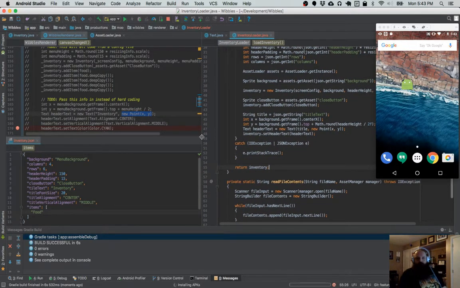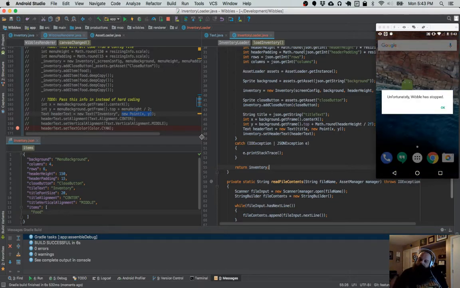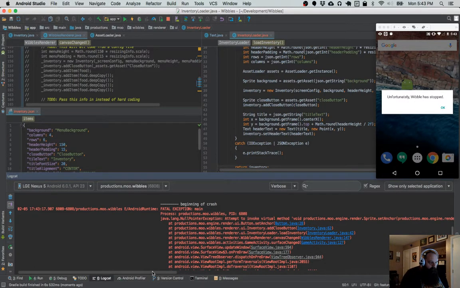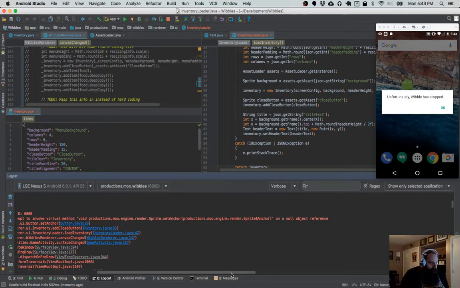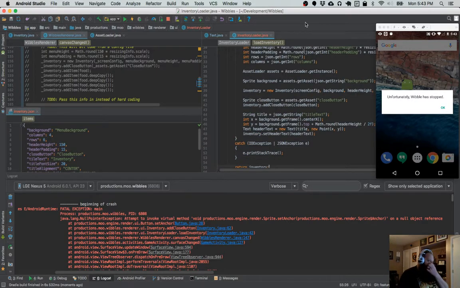Okay, pushing to the phone. And it crashed. Cool. So logcat: attempt to invoke virtual method sprite anchor on a null reference. Button.java. Okay, so when we tried to set the close button, it didn't like that.